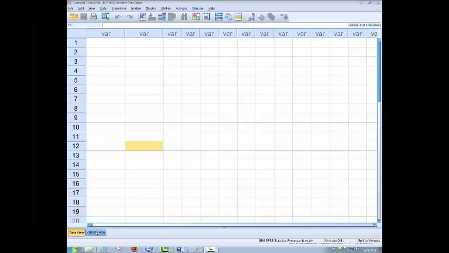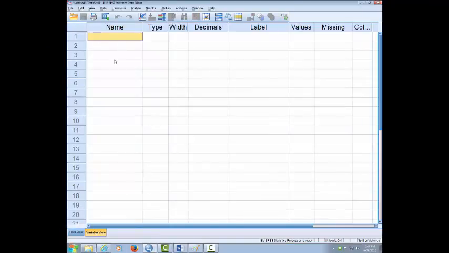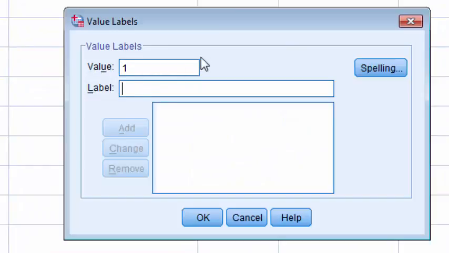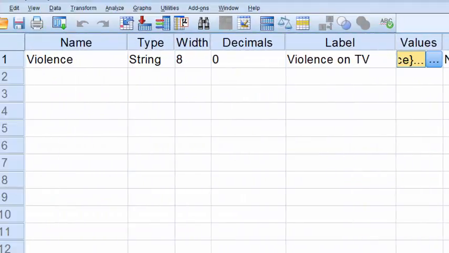First, we will go to variable view and enter our two variables. One is the amount of violence on TV. We put a label because the name should be only one word, and this of course is a string type of variable. I will give it values. The value 1 means that the children are watching violent movies or programs, and 2, no violence. Okay. The first variable is ready.